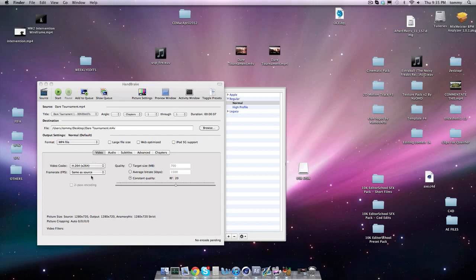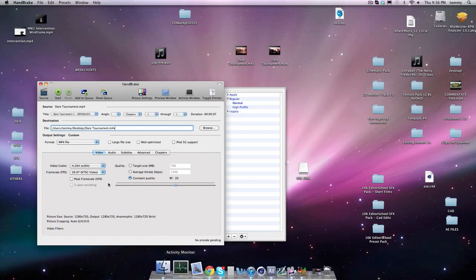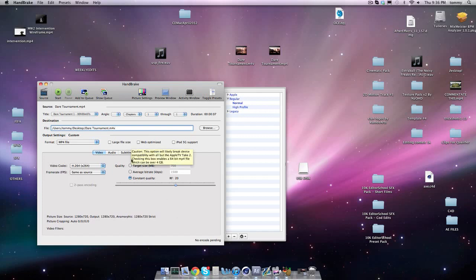That'll suck. So what I do here, I keep it at constant quality. Frame rate, I don't do same as source. It depends, actually. In After Effects, if you don't render 29.97, sometimes when you render it in 29.97, it messes up the sync. So I render sometimes in 59.94, but if you render in 59.94, click 29.97, because YouTube will downgrade it. Mine's already 29.97, so it doesn't matter. YouTube will downgrade it to 29.97 anyway, so it'll make it a faster upload time. And that's pretty much it.